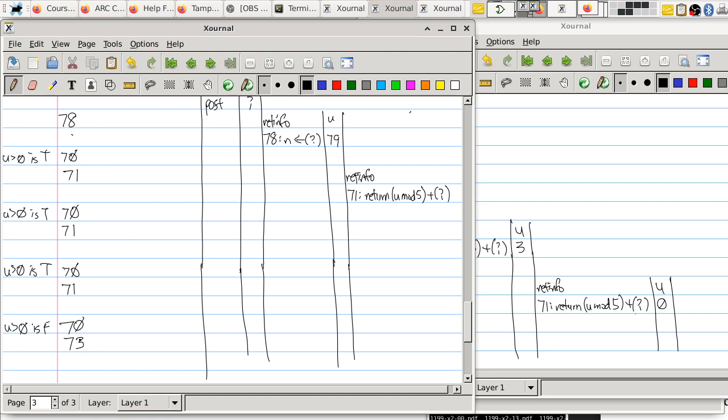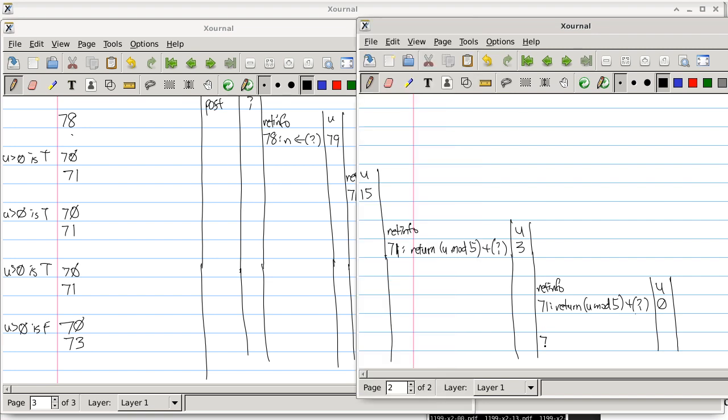Okay. So that means I need to make sure that everything is still aligned correctly. I think they are. So we now copy and paste, line 71, return u mod 5. And then this question mark is now replaced with a 0. And that's all that return statement is going to do. Okay. Is everything still lined up? Yep, it is.